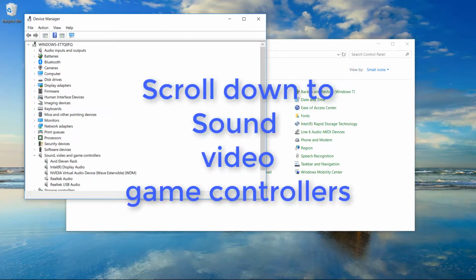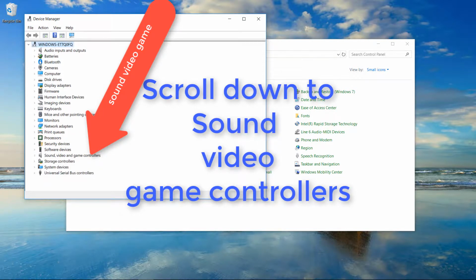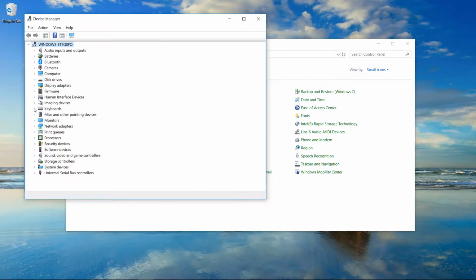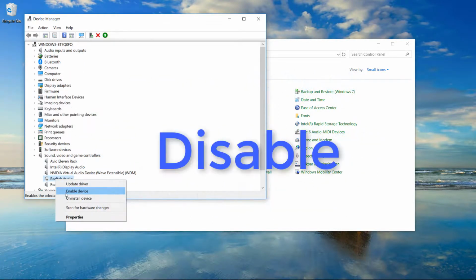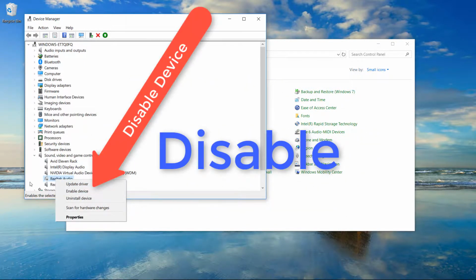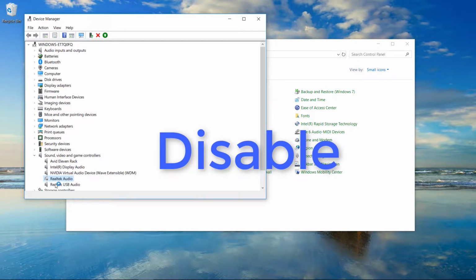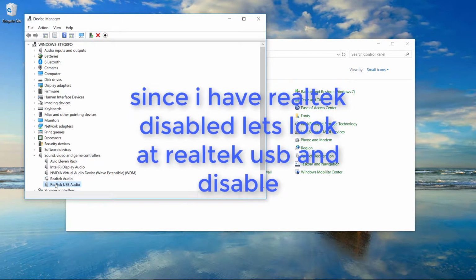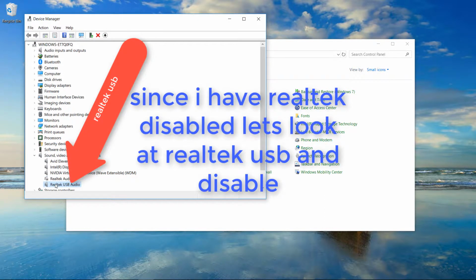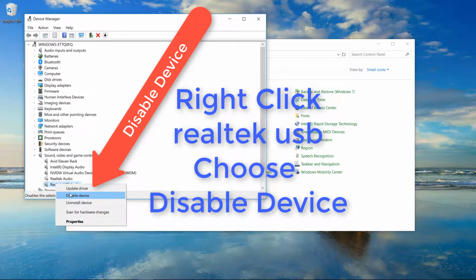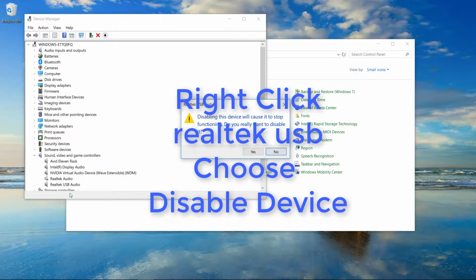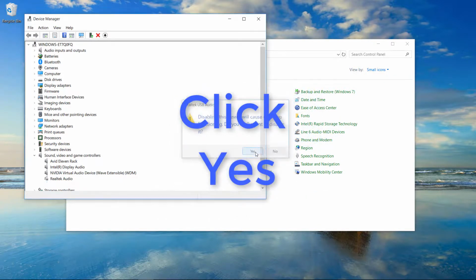When that opens, on the left there, we're going to scroll down to Sound, Video, Game Controllers. I've closed it, and I'm going to open it again. Click on Sound, Video, Game Controllers. Right-click on Realtek Audio to disable, but you notice it says Enable, because I have it disabled. So since I have it disabled, let's look at Realtek USB and disable that. Right-click on Realtek USB, choose Disable Device, click Yes.